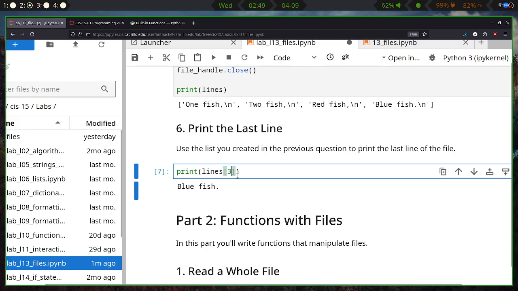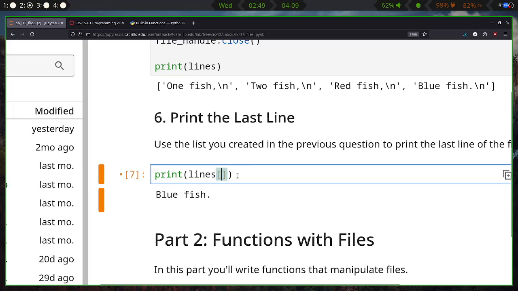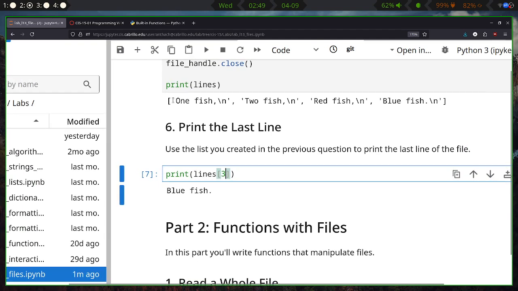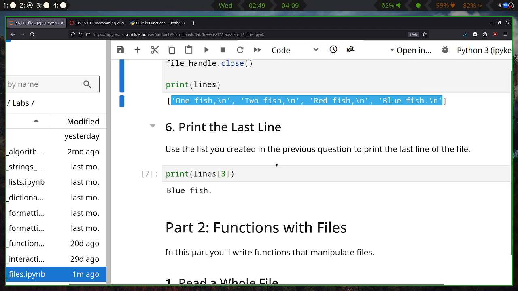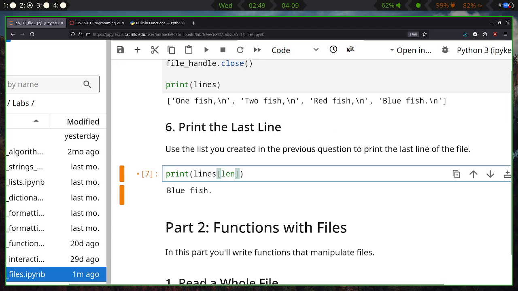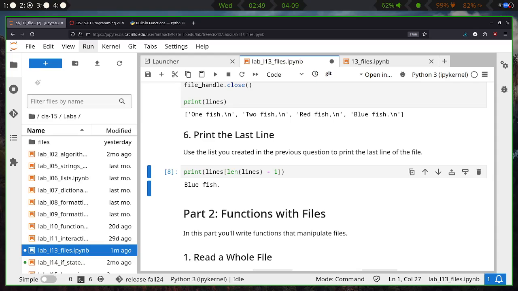If you want to be a little more general, we could use the length minus 1. Where did 3 come from? 3 came from the length of the list minus 1. So if we don't want to hard code it, we could generalize it by saying the length of the list minus 1. This is a little more general, and it's going to work with different files that have multiple lines.